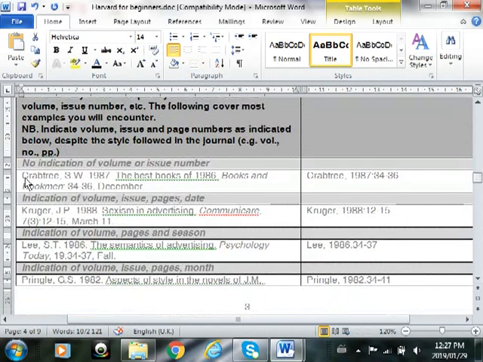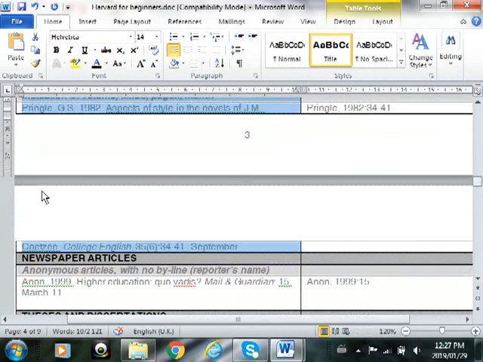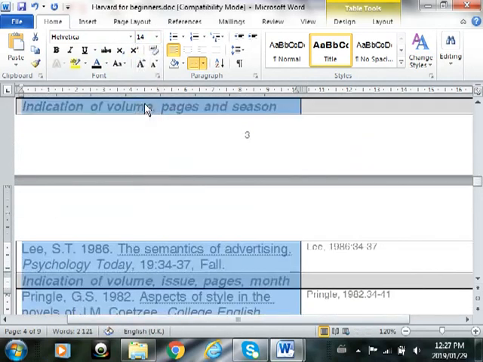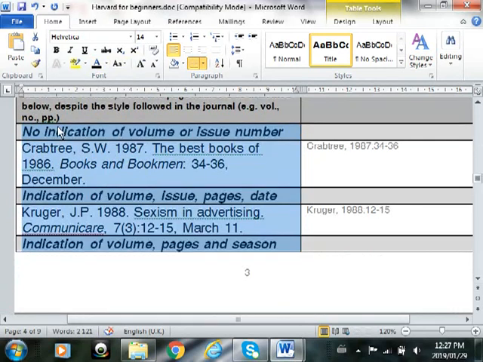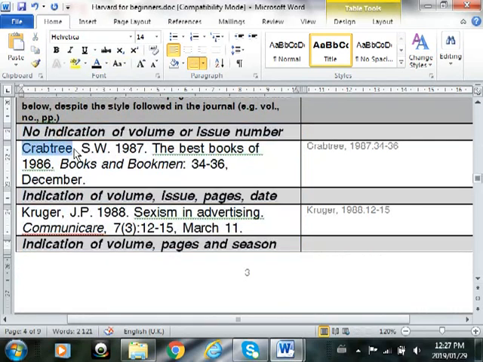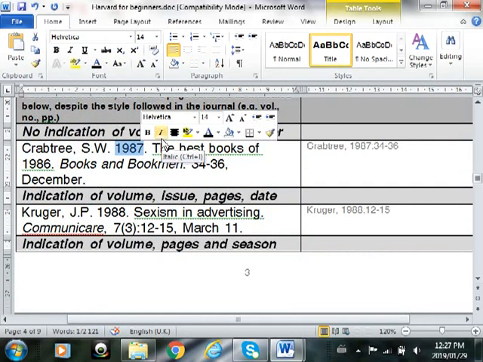The next biggest source for you this year is journal articles. You will use a lot of journals this year, academic journals. So it's similar to a book, but not quite. It's also the same as newspaper. So how it works is you put the author's name like you did for a book, the year like you did for a book.